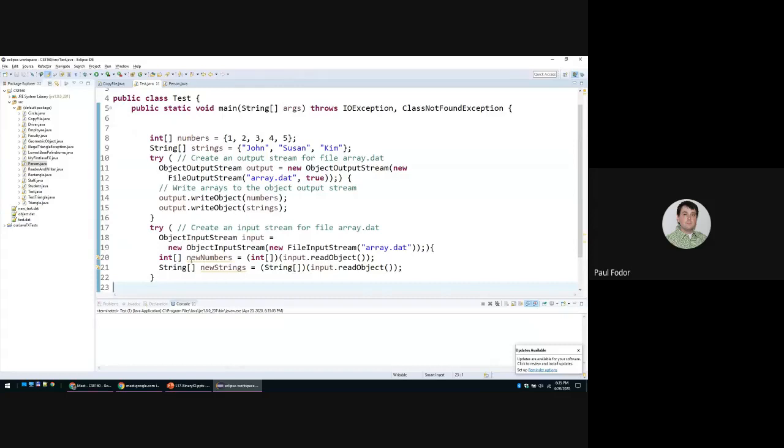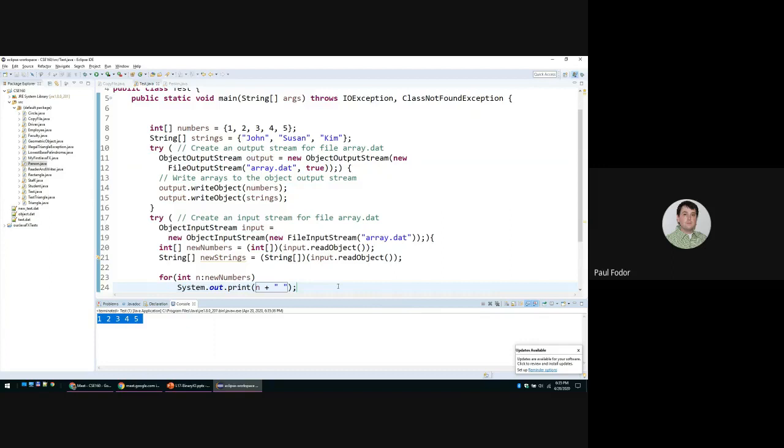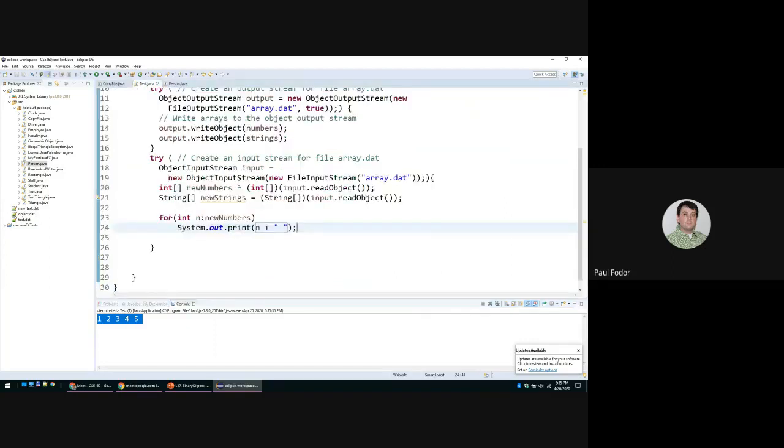In this case, we read the two arrays, but we didn't print them. If we want, we can also write methods to print the values in those arrays. So for every integer n in numbers, we can System.out the value of n followed by a space. And we can see that we are reading the same values 1, 2, 3, 4, 5 that were written to the output. Similarly, we can do something similar for the string array.